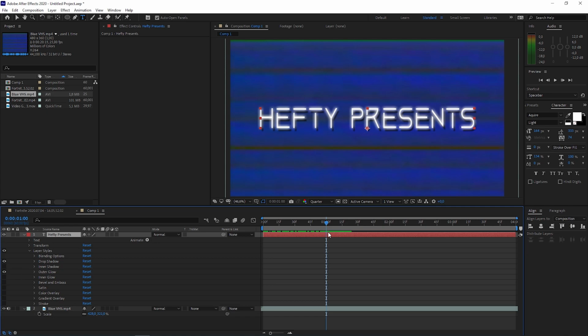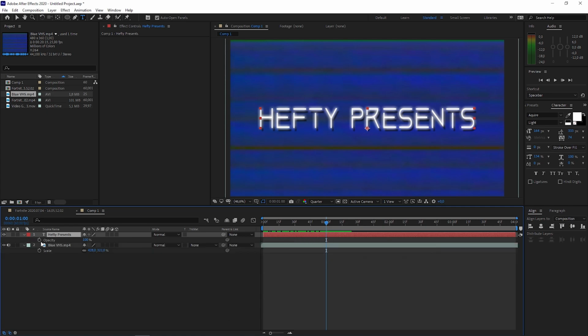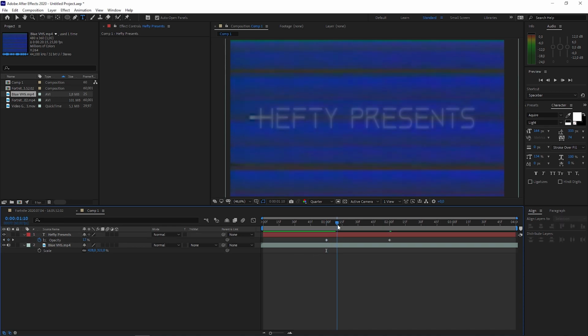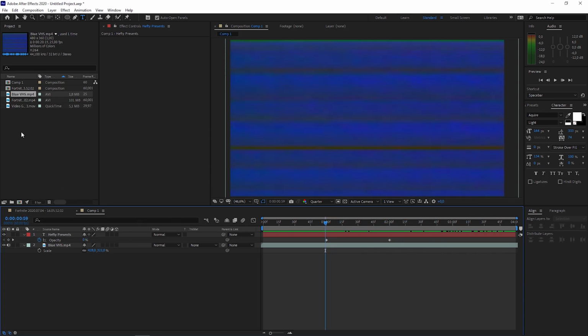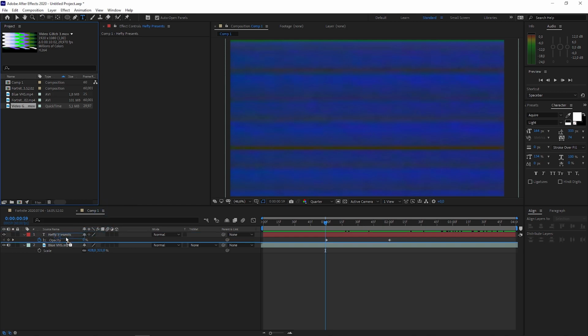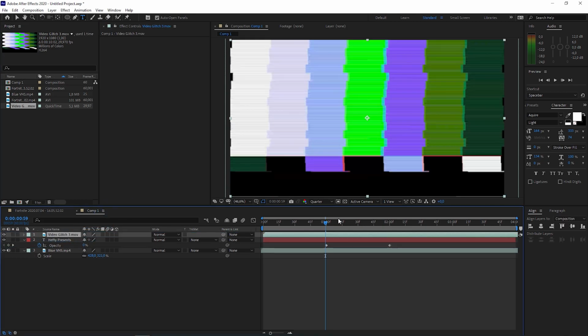I'm gonna go to 1 second, press T to open the opacity, keyframe it, and I'm gonna drag this keyframe to the 2 second mark. Then I'm gonna go back and put the opacity to 0%, so it will slowly fade in after 1 second. And what I'm also gonna do is drag in the second one, put it above all of these, so it's some kind of glitch thing.